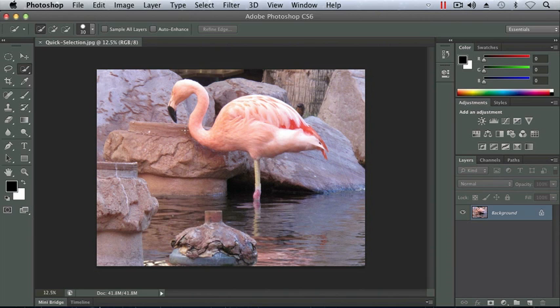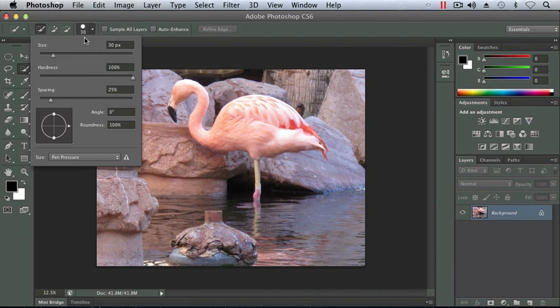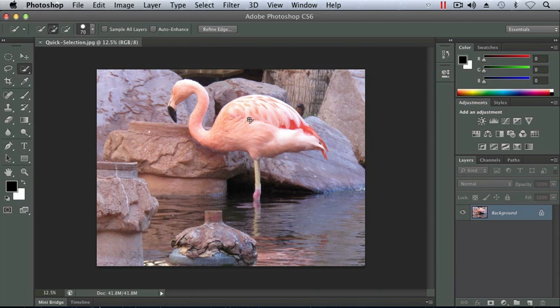On our options panel, you'll see that there is a drop-down menu where you can actually change the size and hardness and spacing of your brush. So it's similar to working with the brush tool, which we'll do later. But here you can see I can change the diameter of the brush. Let me go ahead and set this at 70. And when I come over my flamingo, when I click, you'll see a little crosshair. It starts to create a selection.